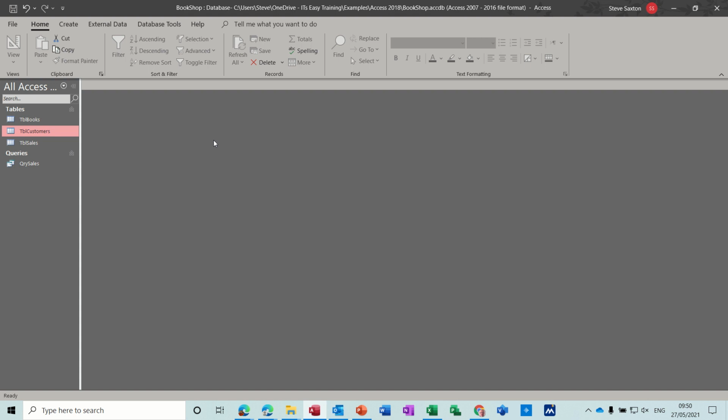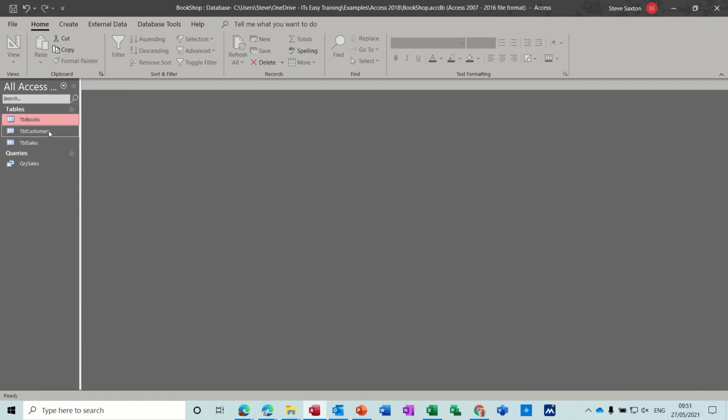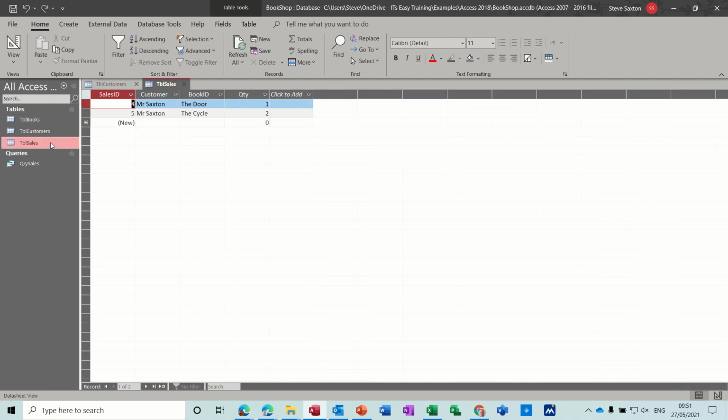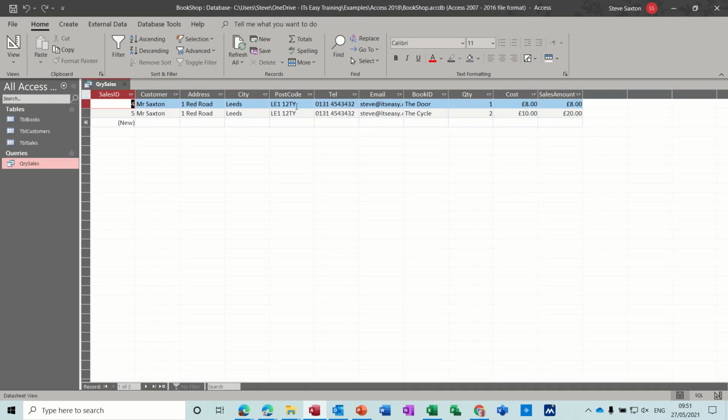In this module, I want to have a look at part two of the bookshop database. Just to recap, there's the table of the books, so that's like your stock. I've created a table of customers and a sales table. I'll just close both of them down, and then a query. It's going to record the sales. So that's what I want to do in this little video.